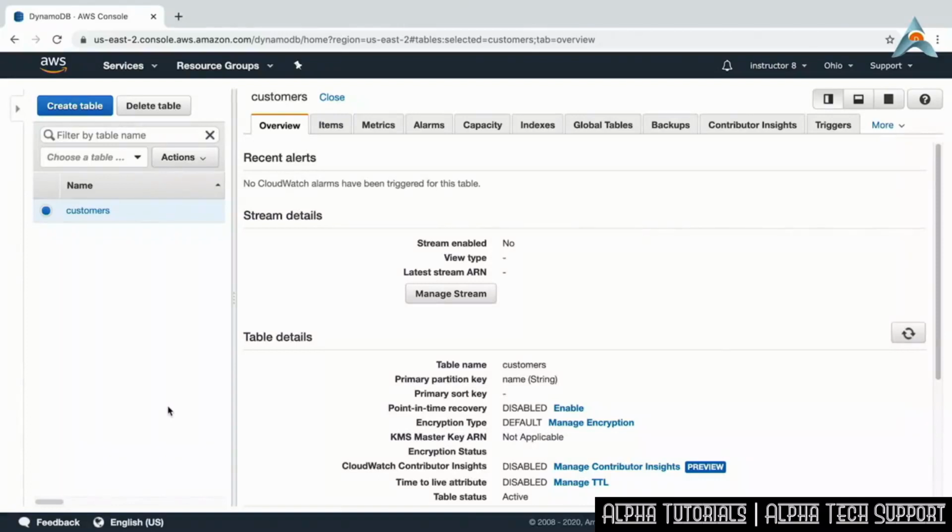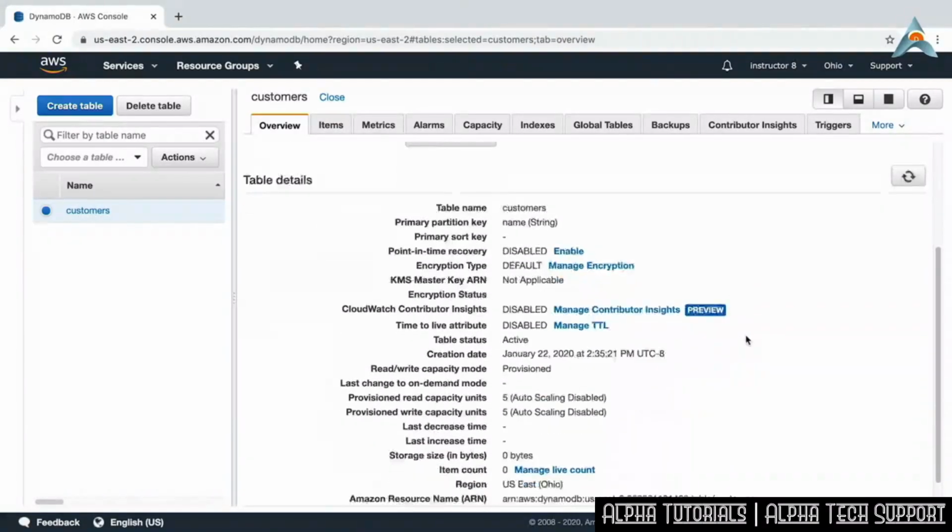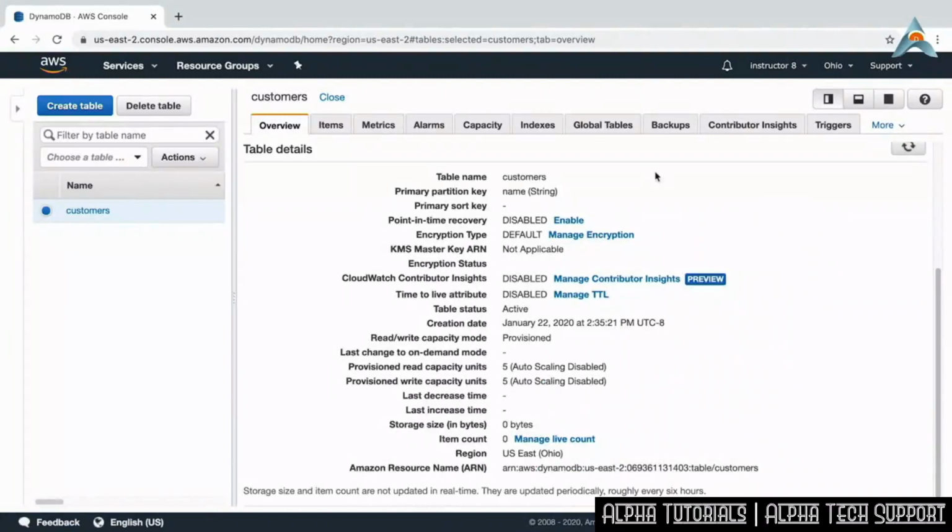So you can see that we have the ability to associate DynamoDB tables with streams. Well, that's pretty logical since eventing and event streams is increasingly a customer request. Here we have table details, and notice we have the ability to have point-in-time recovery. This is a relatively new feature. We can manage our encryption. We can use our own keys.